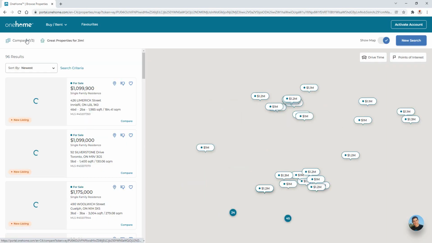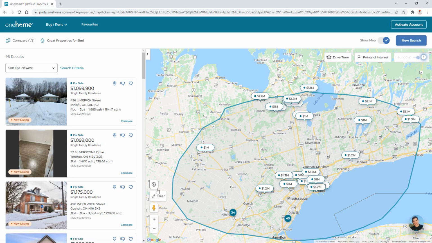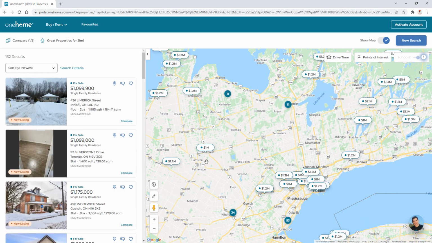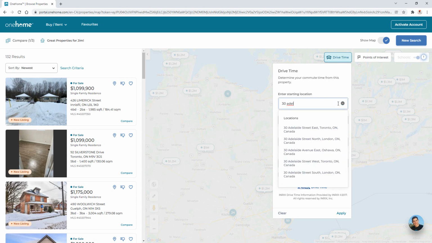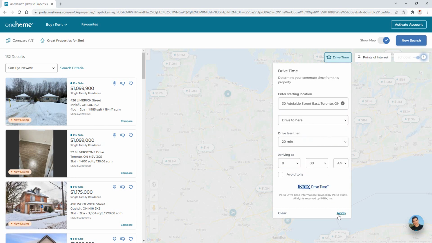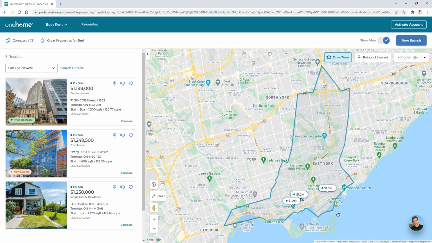Next, we're going to explore the INRIX drive time layer. And this is a great tool to show properties that are within a certain driving distance of a location that we specify. For this example, we're going to assume that my intention is to leave home at 8 o'clock in the morning. And ideally, I'm looking for all properties that are within a 20-minute drive of my office. And we can see that OneHome has isolated an area containing all of the properties that match our driving criteria.